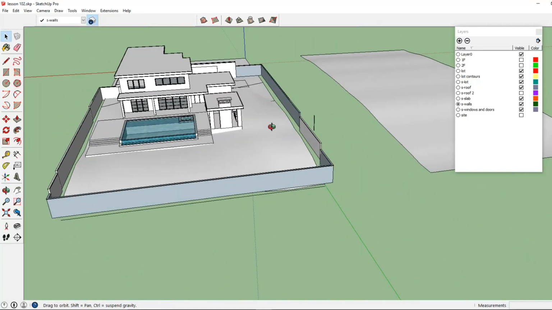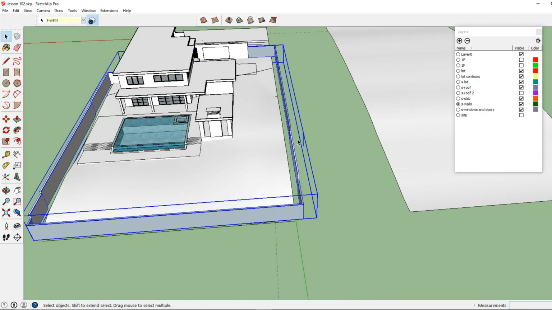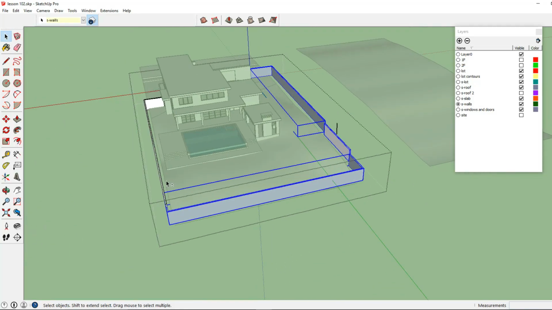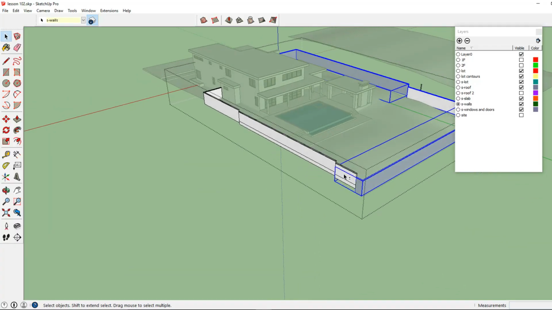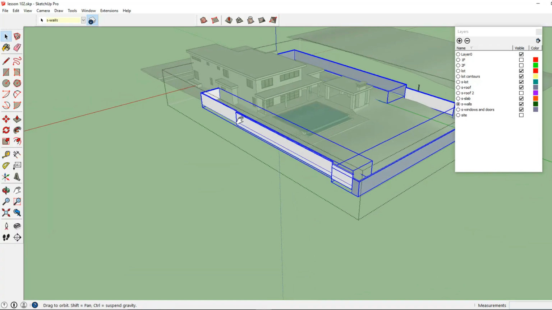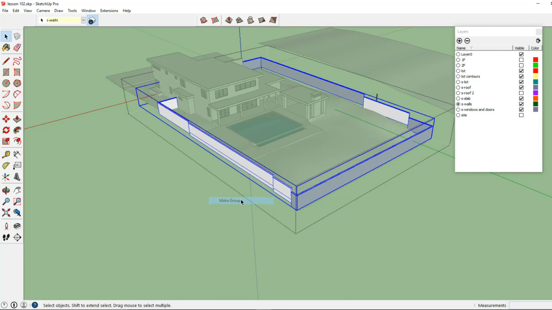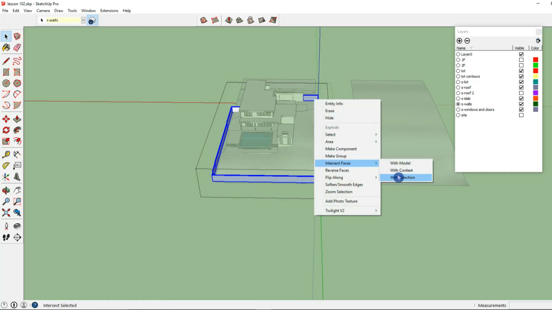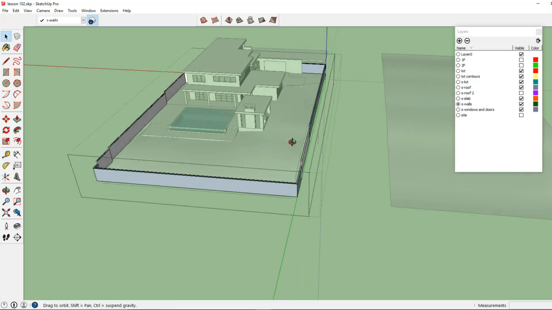Now it's not quite on my property, so what I'm going to do now is I'm going to go ahead and merge all these layers. I think it's safe to do that now. Make it into one group. Open that up. And I'm going to explode all these groups within my group. And let's hit intersecting faces so that they all merge together.